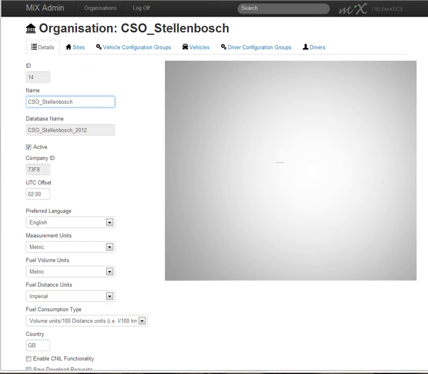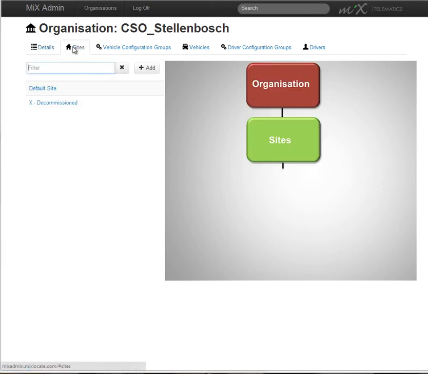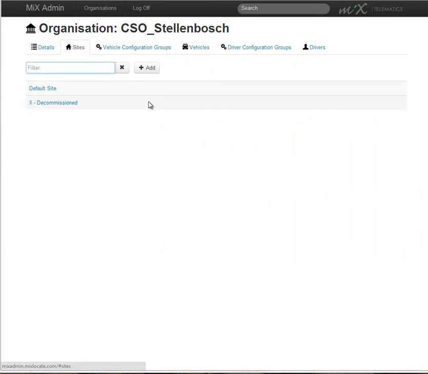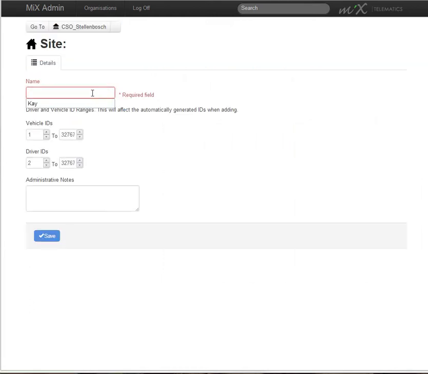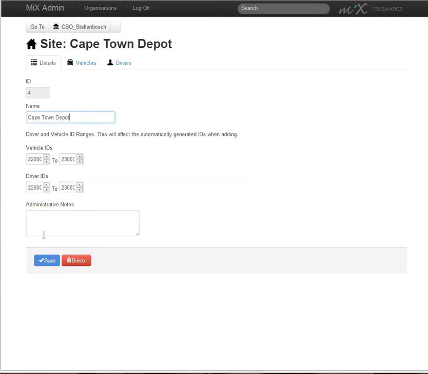The second step of this process is to create a site. A site can either reflect an actual site or be a method of allocating vehicles of the same make and model to a group. The site provides the ability to simplify the administration of your fleet. Click on Add and then enter your site name. Specify the range of vehicle IDs which can be used for this site, and then specify the range of driver IDs which can be used for this site, and then click Save. You can create as many sites as required.